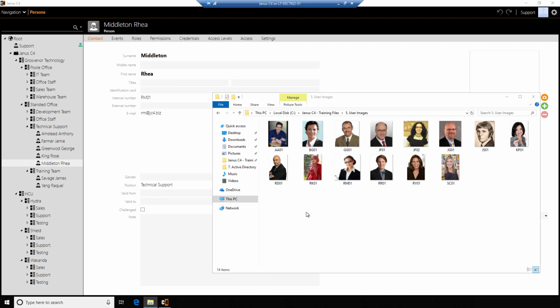Okay, so I've now finished naming each of my pictures, as you can see here in the folder. And again, each picture has a unique number, and that number matches the internal number field within Janus C4, which we've got from the employee number field within Active Directory. So again, you can see Rhea is RM01, and if we come in here, RM01 matches this picture. So I can just close this window.